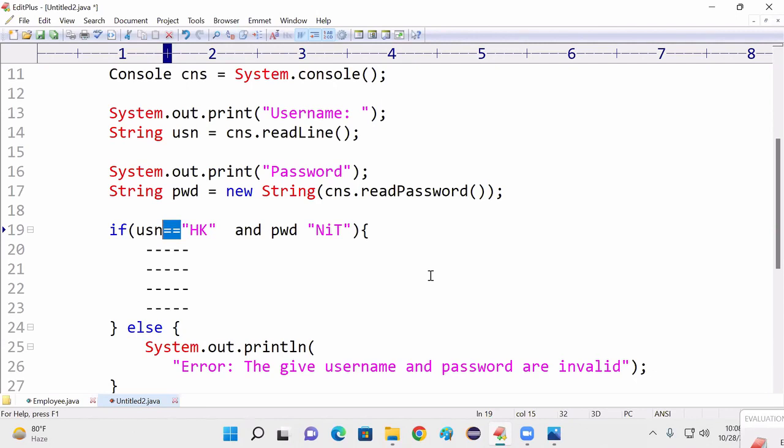Object data there or reference is there? Then what does it compare? The value available in USN. Inside USN, what is there? The reference. Then what does it compare? Reference, not data. But I want to compare reference or data, na? Data. For that I must use dot equals.